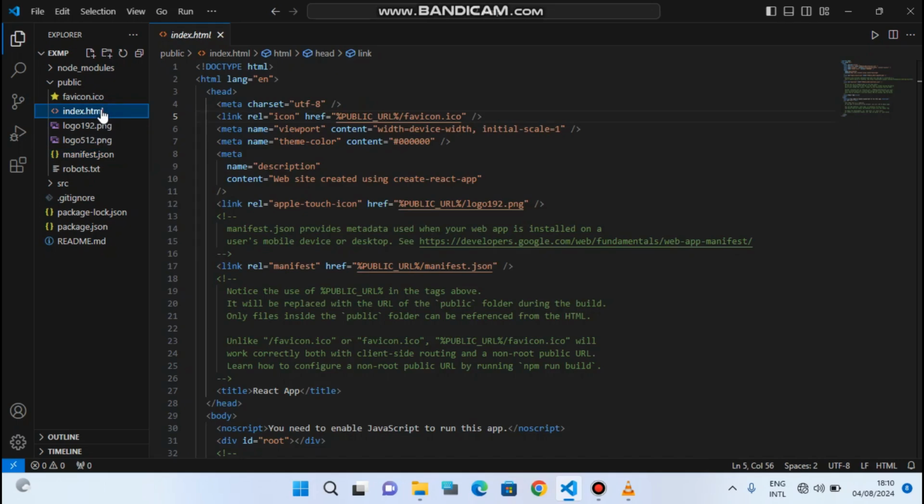Then there is the index.html file, which is the most important for you to know for now. The React app gets injected in the specific element inside the body of the index.html file, and updates are injected in the div of the index.html file based on changes happening in the React app.